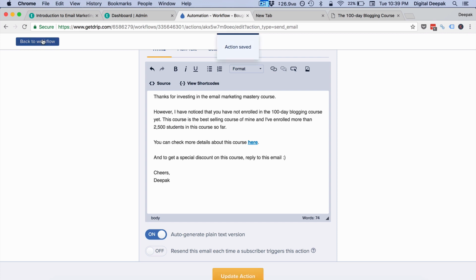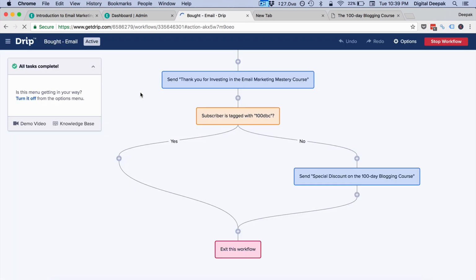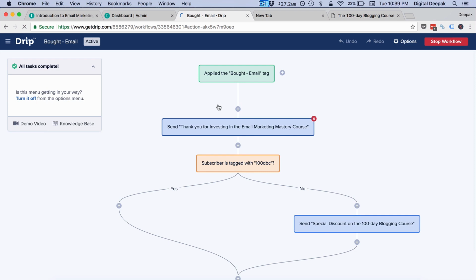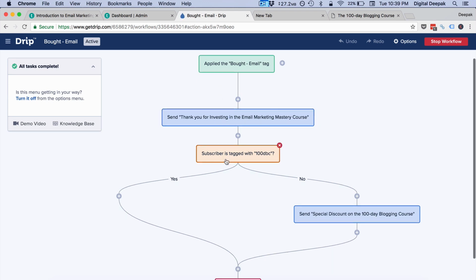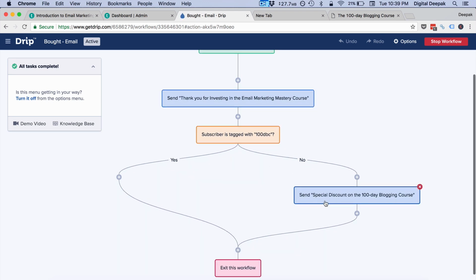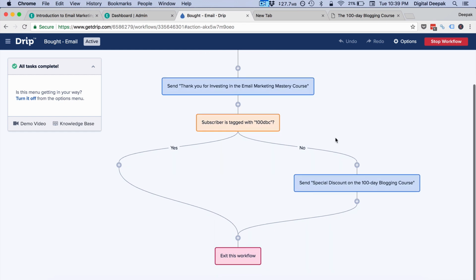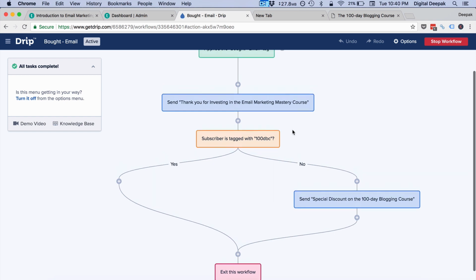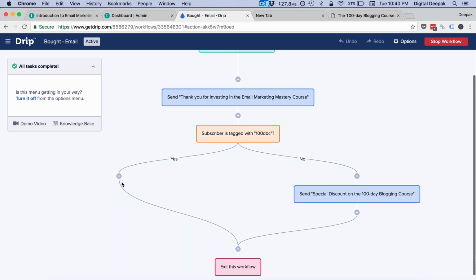So this email I will update and I will go back to the workflow, and here you can see that this workflow gets started, and here you can send a mail only if they have not purchased the previous course. So if they have used two different email IDs to purchase, this workflow will not work properly. However, 99% of the time people use one primary email ID and make all the purchases with that email ID.